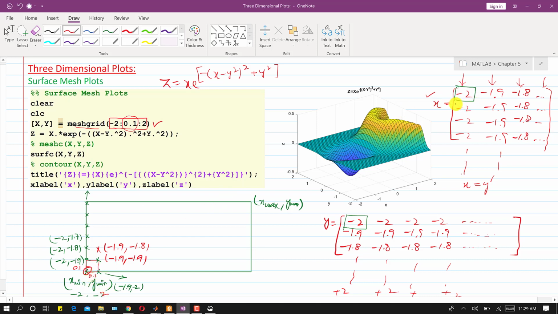Now if I take x as minus 2 and y as minus 1.9, this means that x will not change, so I will travel in the y direction. So this is minus 2 and minus 1.9; this is the x direction and this is the y direction. Similarly, the third value will be minus 2 and minus 1.8, then minus 2 and minus 1.7, right?